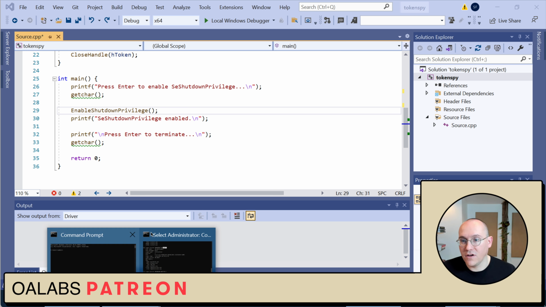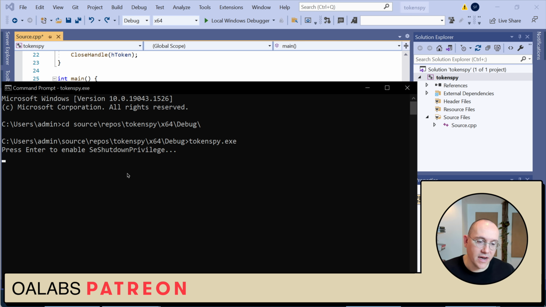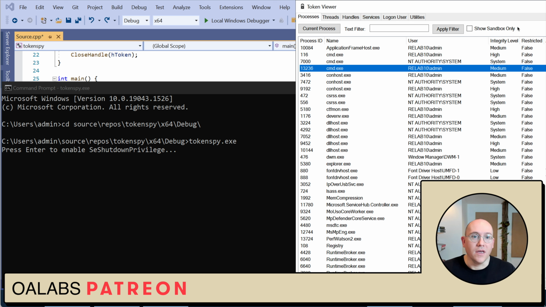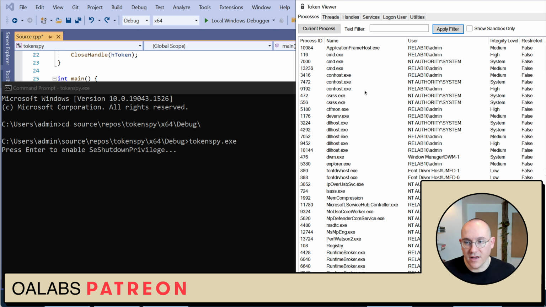So let's just run this here from the command line. All right, so it hasn't enabled SE shutdown privilege yet. I have to press enter to do that. So let's take advantage of this. We'll go back to our token viewer here. Just close these up. If you hit apply filter, it refreshes the process list, so that's just kind of helpful.